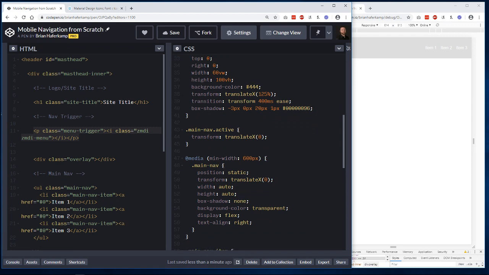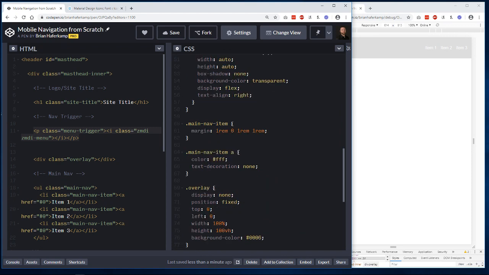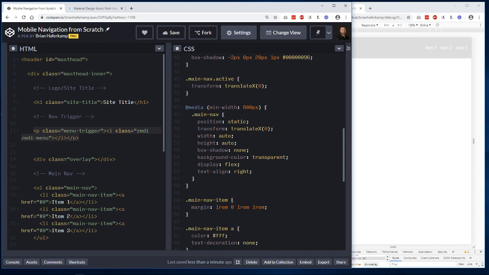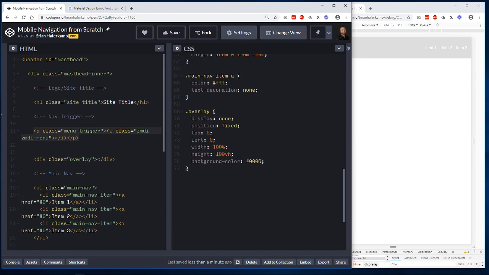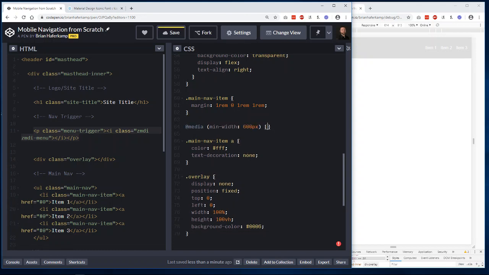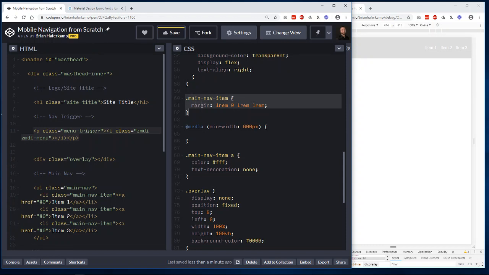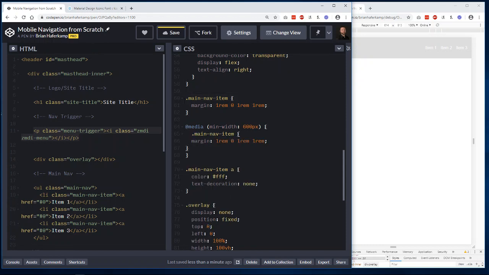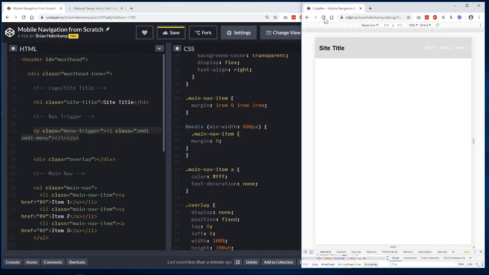Okay, we're almost there. We need to come down and do a media query for our main nav item. So we just need to get rid of this margin here. So I'm just going to copy this, paste it in here, and we're just going to say a margin of 0, because we don't need the margin on the top and bottom. We want a nice uniform 1 pixel all around. Okay, so you can see that happening there.